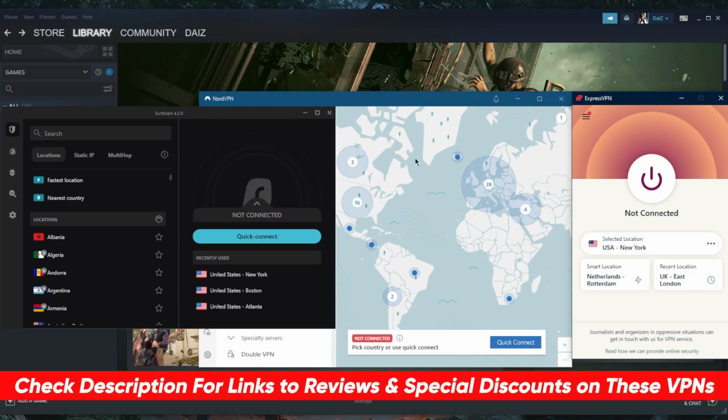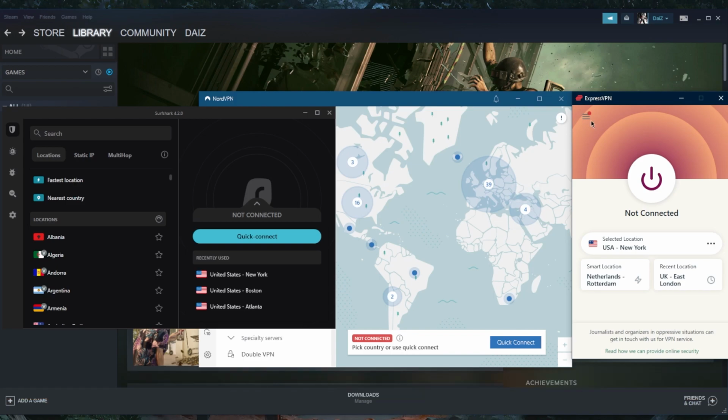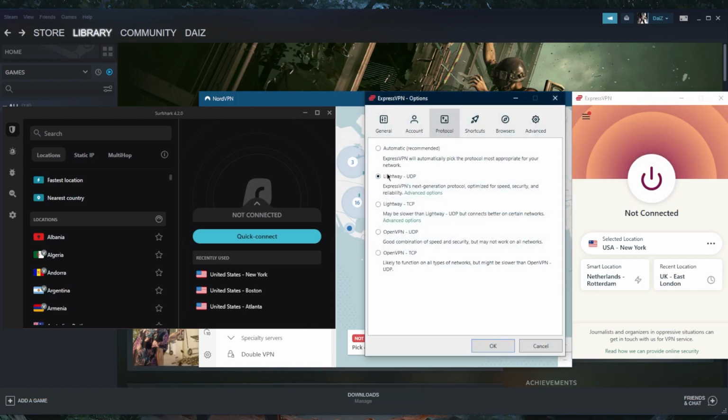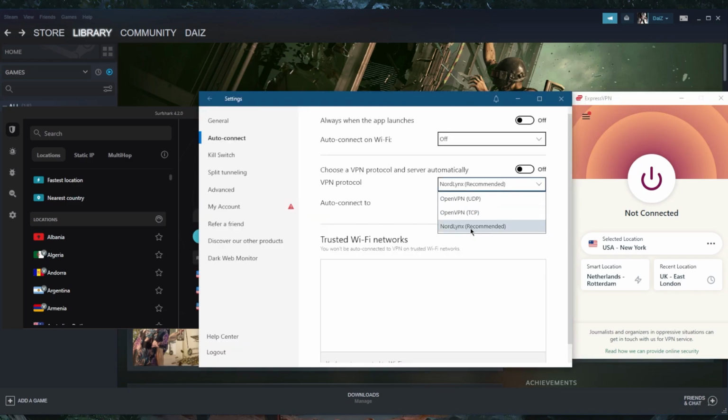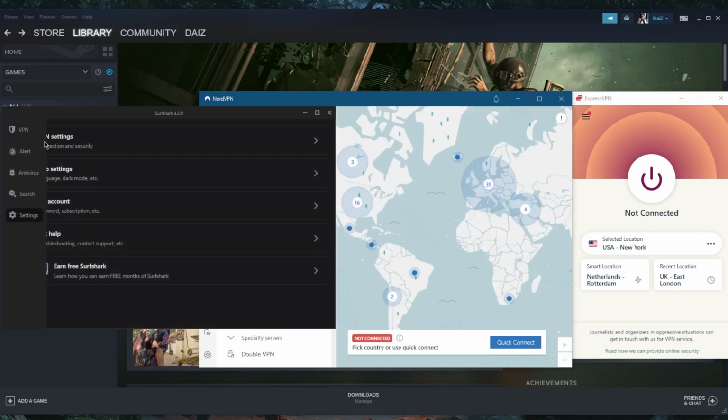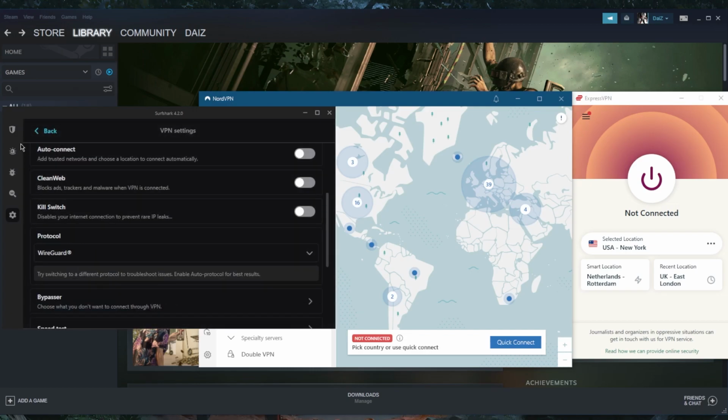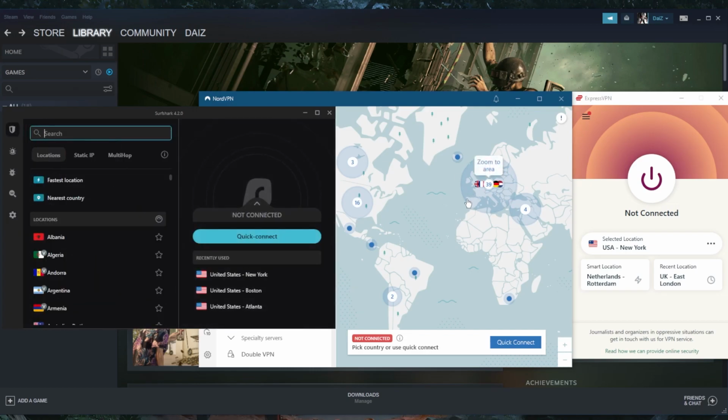First of all, I've tested over a couple of dozen VPNs and I've narrowed it down to these three as the best overall. They all vary in budget and features, so pick and choose depending on what you're looking for and your particular needs. Now, you want to make sure you're using the best performing protocols. That'll be the lightweight UDP protocol with ExpressVPN, the NordLynx protocol with NordVPN, and the WireGuard protocol with Surfshark. So go to your settings and make sure you've selected the right protocols.